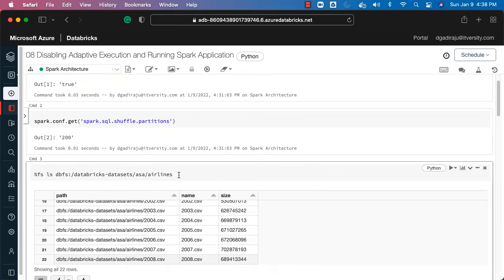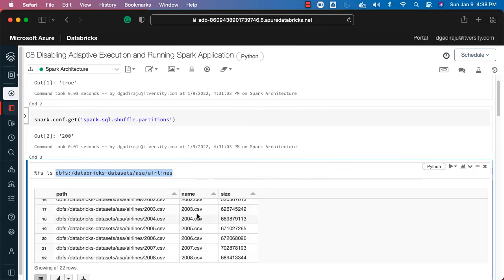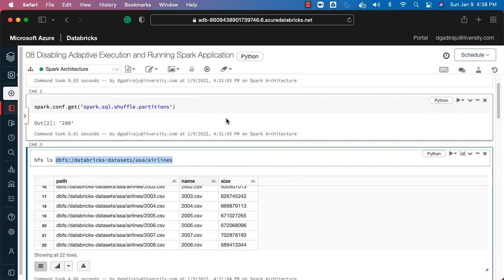Now, the Databricks Platform actually provides a lot of public datasets. Unless your company blocks it, you should be able to access those files and validate the platform the way you want to. In this location, which is provided by the Databricks Platform, there are 22 files. The overall size of these files is more than 10 GB. We'll be using this dataset to explore what happens when we run an application by disabling adaptive execution.